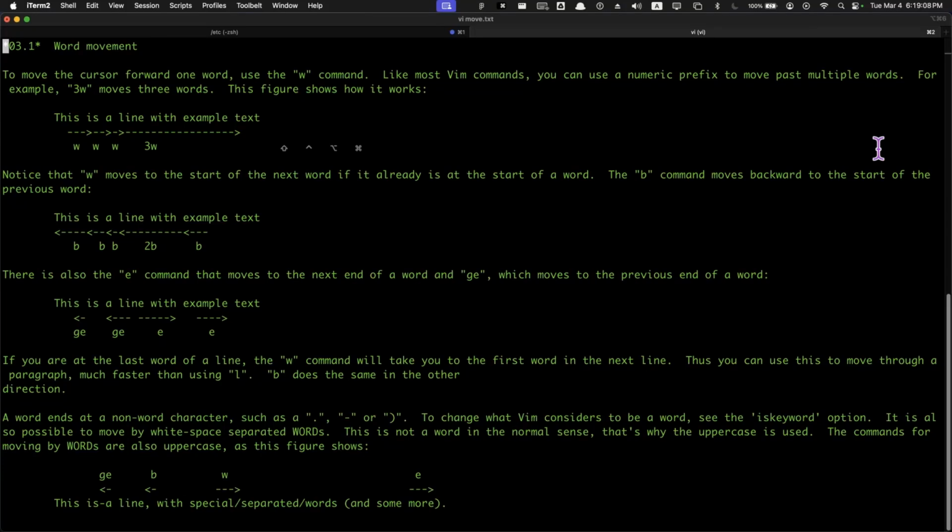Welcome to the 12th day of Vim Tips of the Day. Today, we're going to talk about moving by words forward and backward.